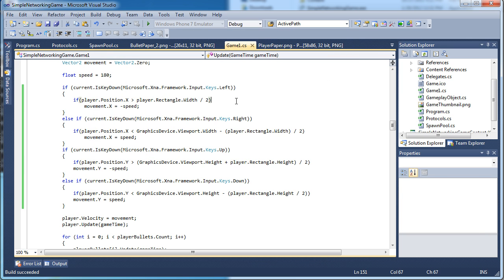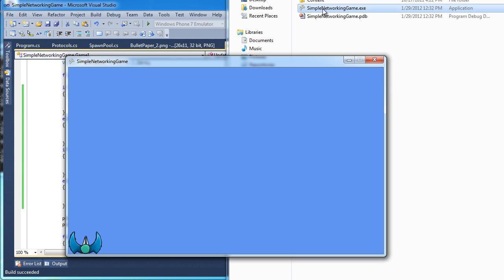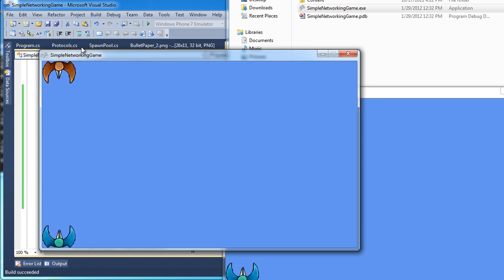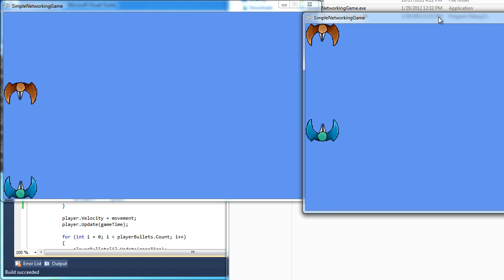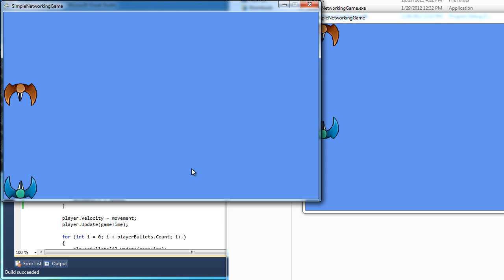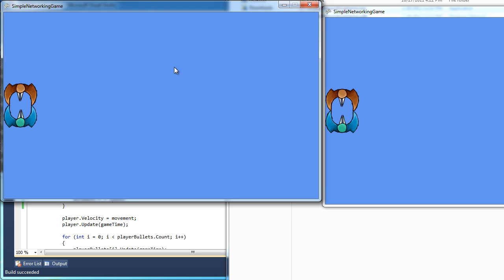So now let's build the solution and run the game twice. So now if we press up, now we cannot go any further. And both windows can't go any further. So there you go. It's completely half. I cannot go any further up on either window. And look at the two objects. They are perfectly on top of each other.